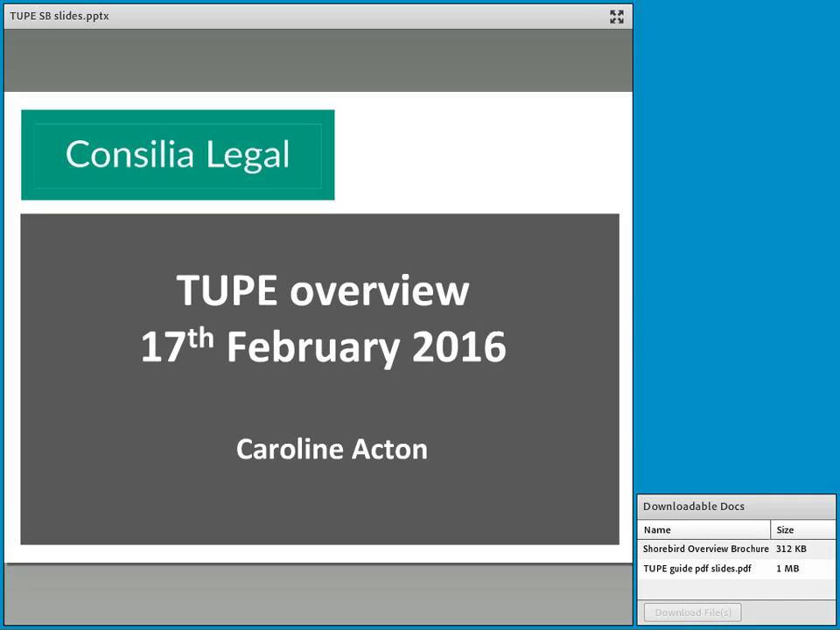So firstly, TUPE deals mainly with protection of employment. That's it in a nutshell. We're looking at organisations of all sizes, and it protects the employees' rights when the organisation or the service the employees work for transfers to a new employer. It's all about protecting employment legislation rights and protecting the employees who transfer over. And it does apply in two different scenarios, which I will have a look at as part of this webinar.